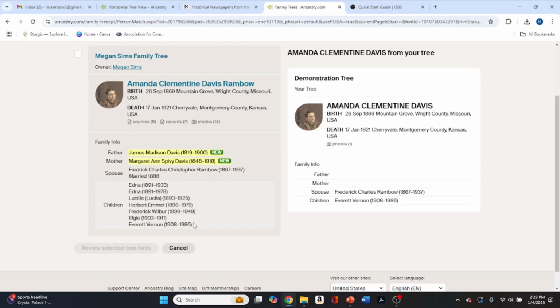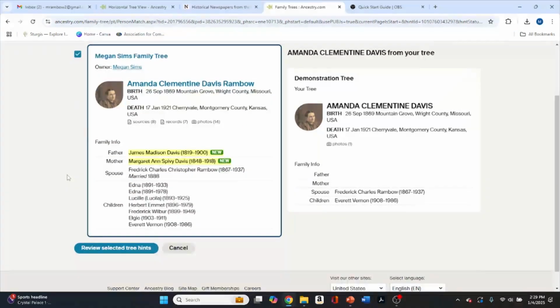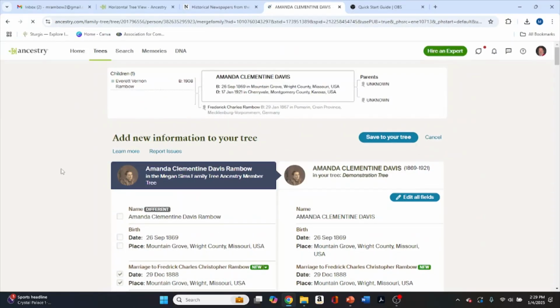I'm gonna do something here real quick that I probably, if it were my own tree, wouldn't do. I'm gonna add this, okay? Just so you can see how it looks when you add something. So you can add the things you want and not add. That's what you can do right here.